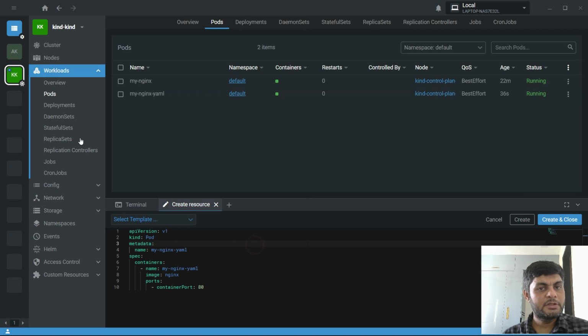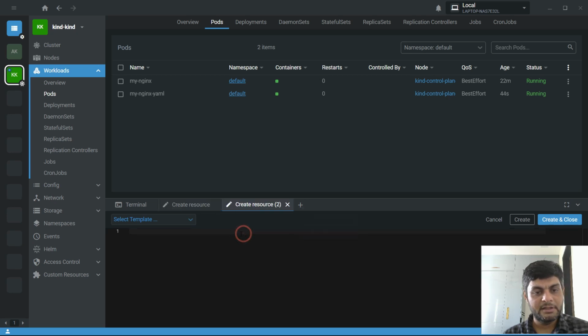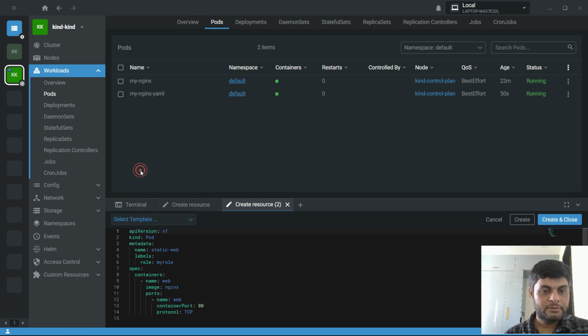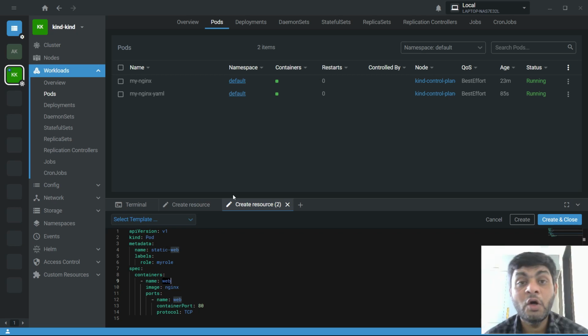Now here I am using the Lens software, so I do not require creating a YAML file. A ready-made template is already available in the Lens software. So if you can see, select the template and let's say pod. By default the templates are there. I need to just change the image name and name of the pod and it will automatically create. Okay, so this is all about the Kubernetes pod.